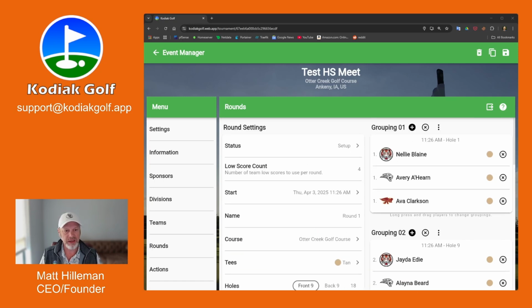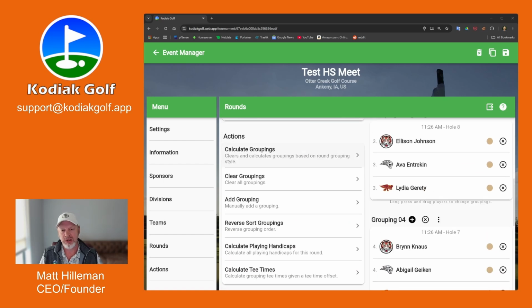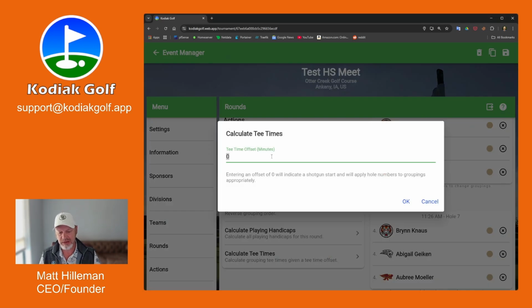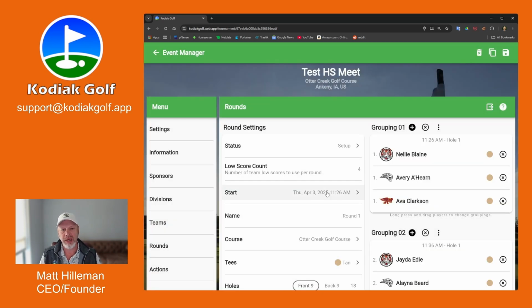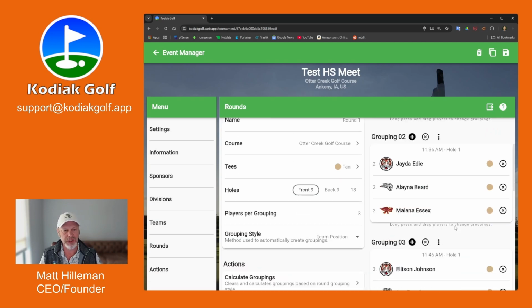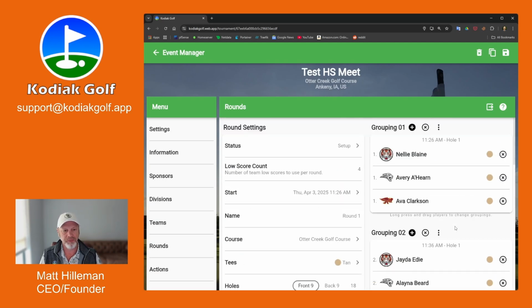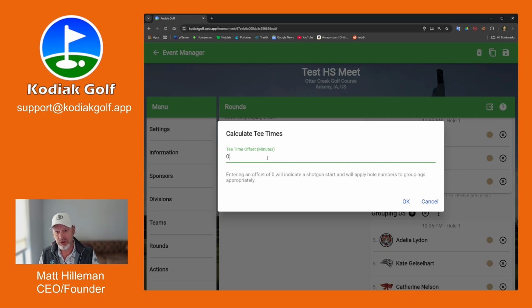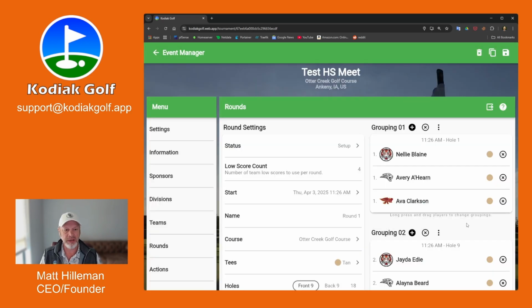Let's say it did a shotgun start. Let's say we want tee time starts. So if you come down here to the actions section and click calculate tee times, and we say it's a 10-minute offset, it would then take this start time and start the first grouping there, and then add 10 minutes and put everybody on hole 1. Let's say we want to go back to shotgun. You go back to calculate tee times and put in 0. So that'll do shotgun start.